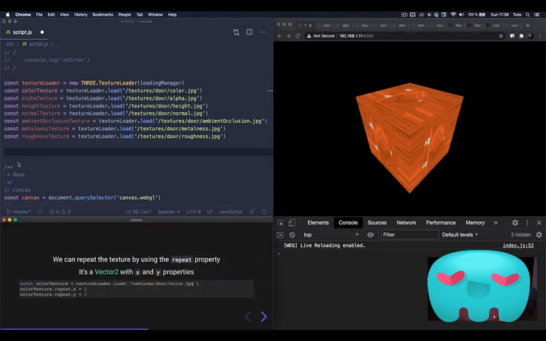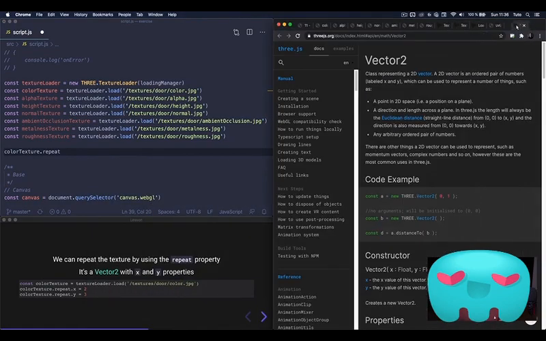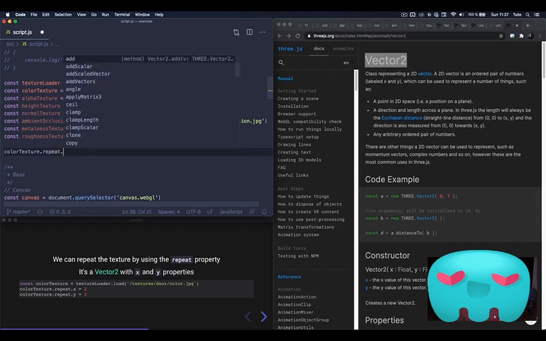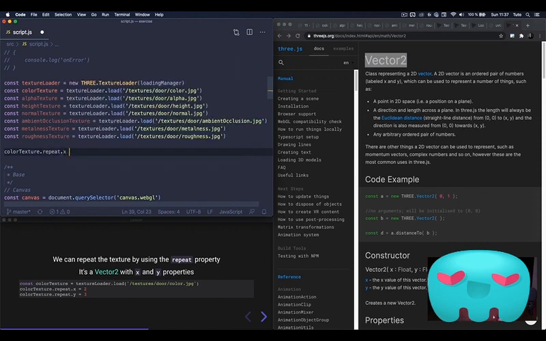So first we can repeat the texture, and to repeat it, we can use colorTexture and the repeat property. The repeat property is just a Vector2. It's 2D coordinates. So it's just a Vector2, which means that we can access X and Y properties. Cool. Let's use the X, and we are going to do the same as the example, which is 2, and for the Y we are going to use 3.